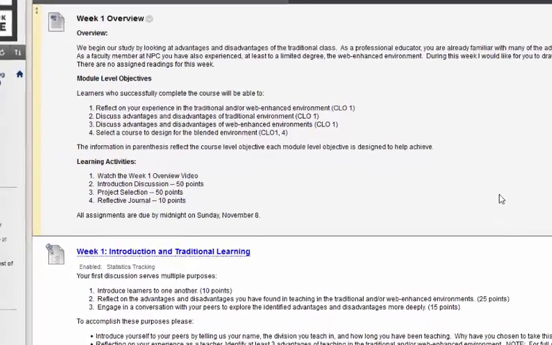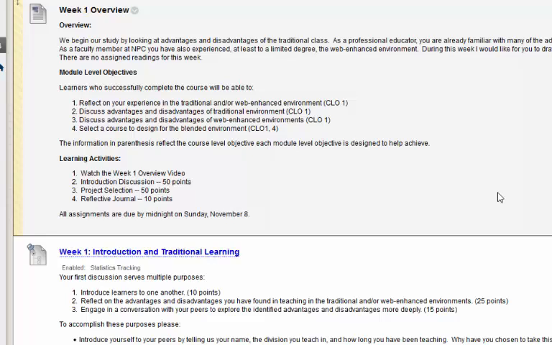Really where I want to focus is week 1 and what we're going to be doing this week. We're going to be looking at advantages and disadvantages of the traditional and/or web enhanced class, the one that most of us are very familiar with. What I want you to do this week is to reflect on your own experiences in the traditional web enhanced classes and think about what are the advantages. What do you really get from teaching in that environment? What does the student really get out of being in a traditional or web enhanced class? And then also think about the disadvantages that come from that environment.